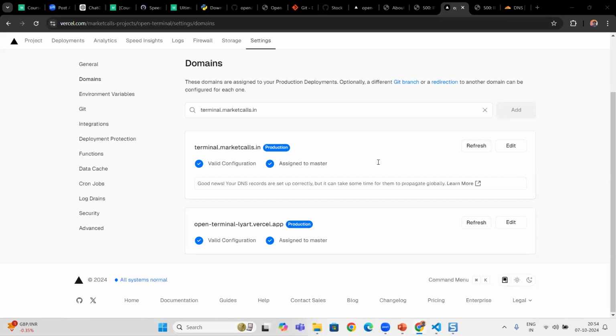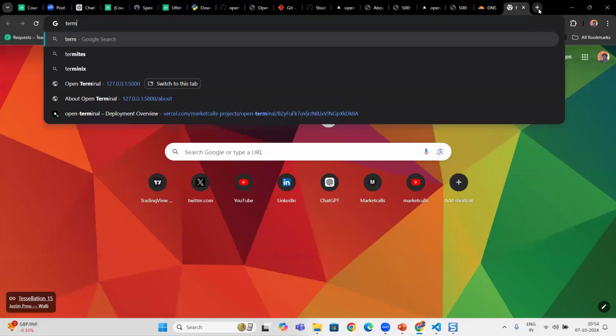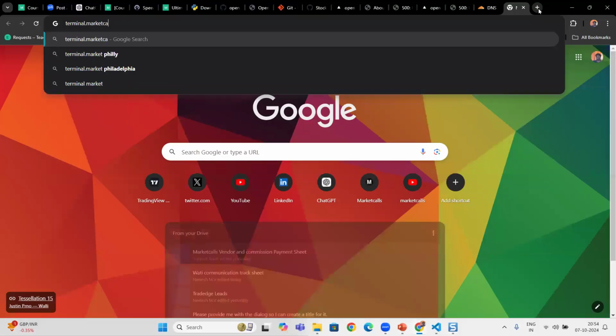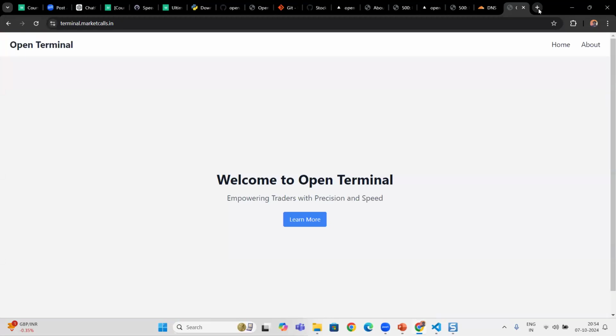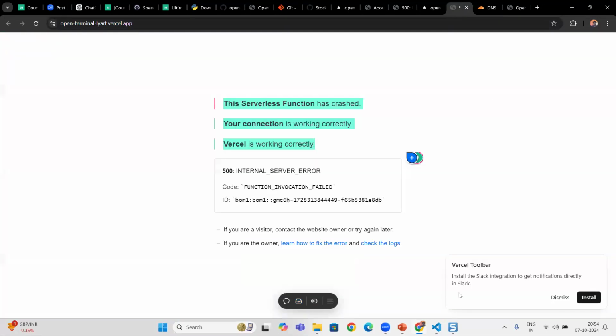We added the Vercel configuration and tried to deploy it. There was some issue, a coding issue in the Python itself, so we had to remove the slash test route. After that, the deployment went fine. Now we are able to access it. Now we are trying to connect to terminal.marketcalls.in. So if I go to terminal.marketcalls.in, I should be able to see this application running fine, exactly like it was running locally. So now this is running locally. You can see the application here.